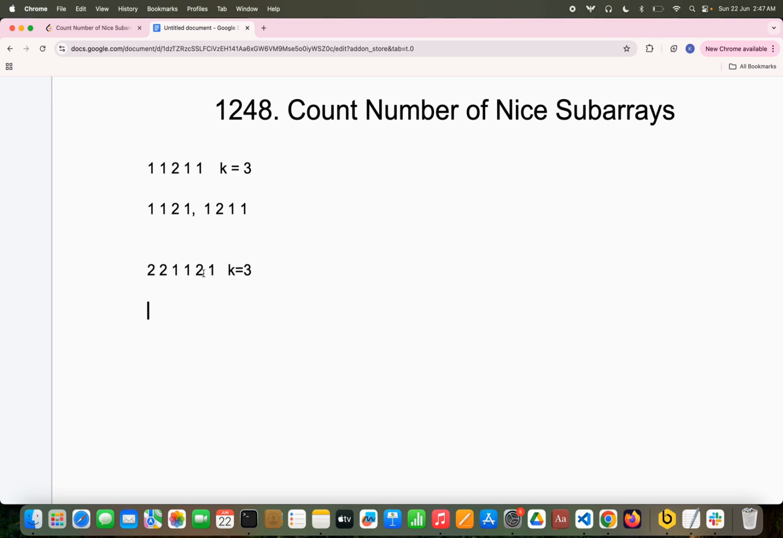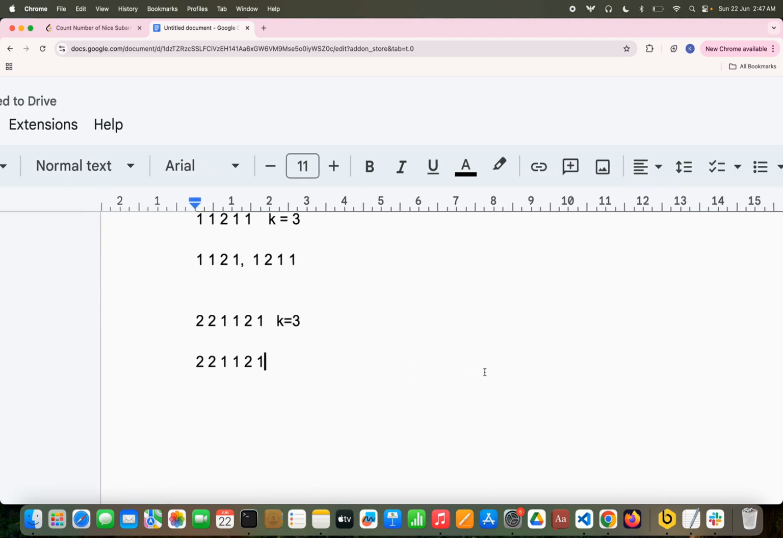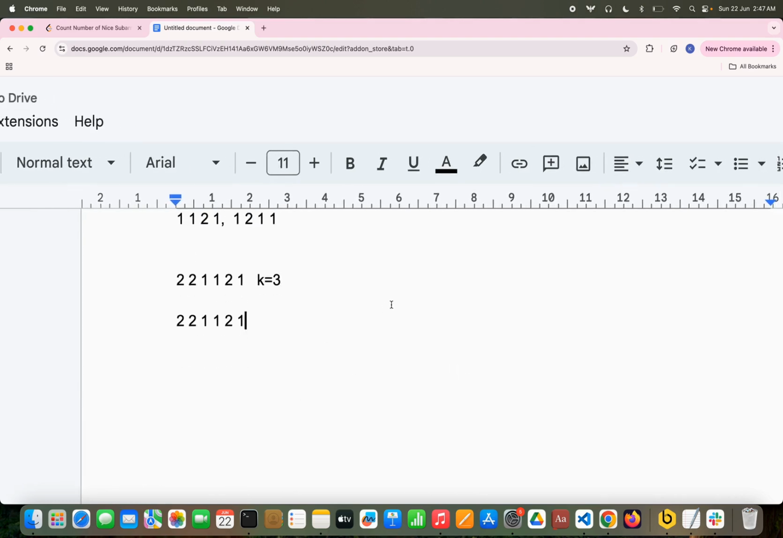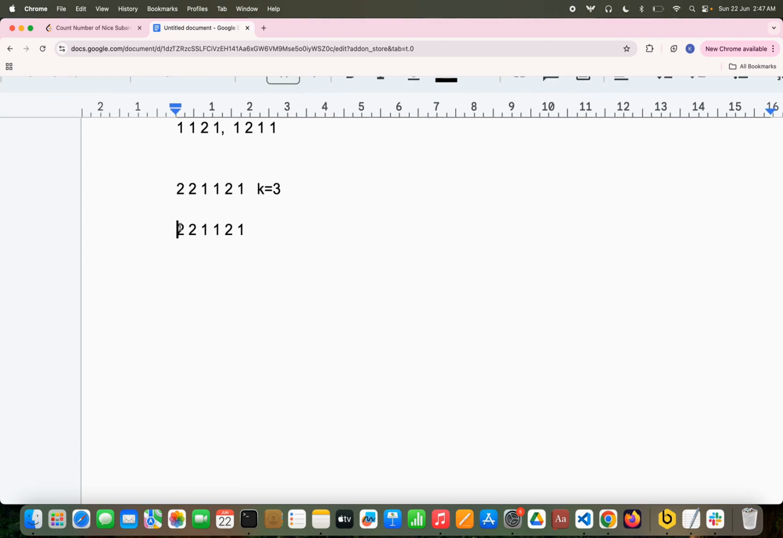If we look at this particular array, I'll just write it here to dry run. We need to find subarrays with 3 odd numbers, right? So we have this one here. This entire subarray has 3 odd numbers, that is 1 1 1. This subarray has 3 odd numbers, that is 1 1 1. This subarray also has 3 odd numbers, correct?